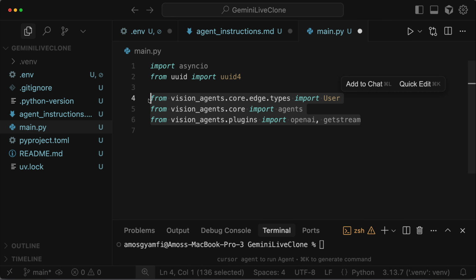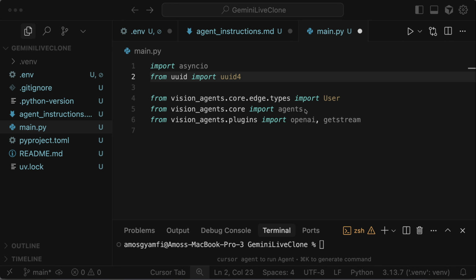Next, we add the required Vision Agents imports: User, Agent, OpenAI, and GetStream. Agent is the core module of the framework. OpenAI provides the real-time API for voice AI. Then we use GetStream to provide the edge infrastructure for real-time audio and video communication.